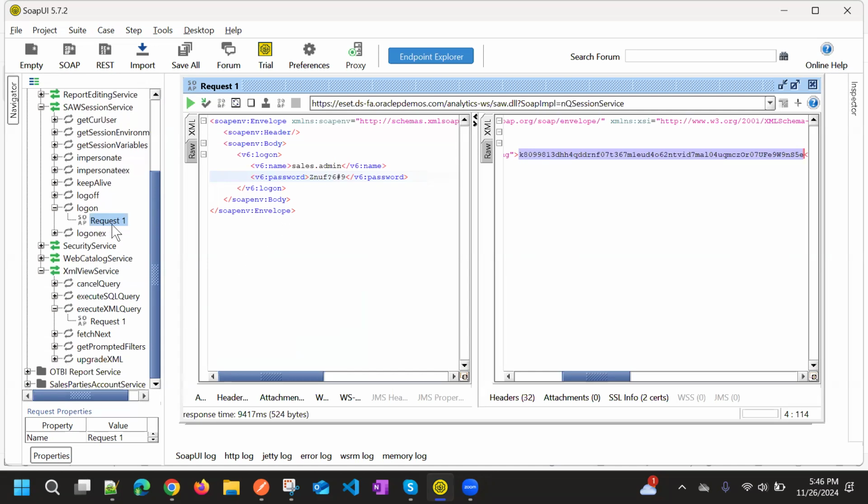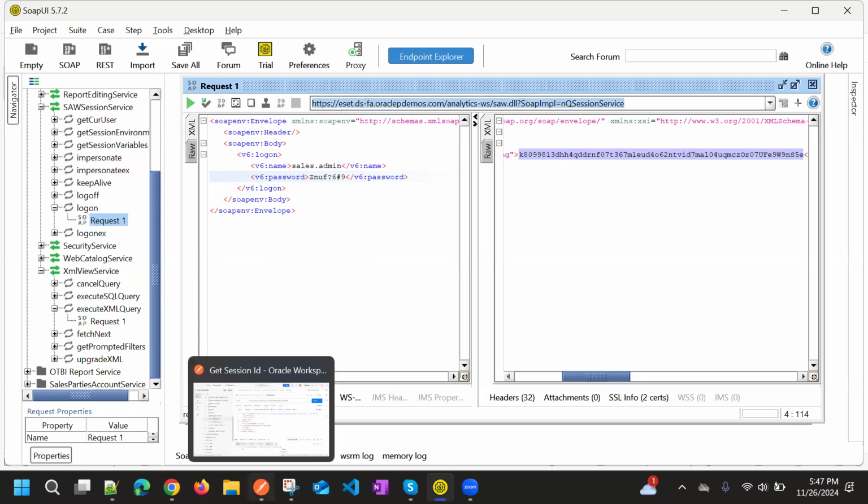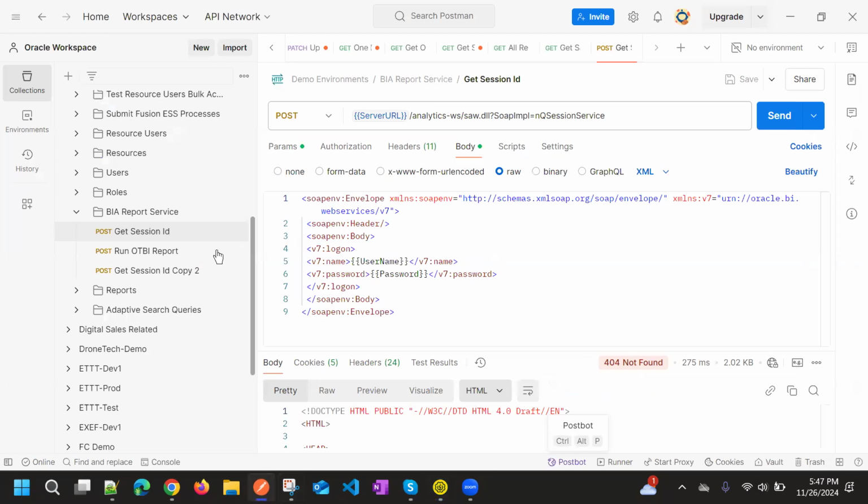When you are in the logon request, you can see a URL here. It says analytics-ws/saw.dll instead of WSDL. It is extended and gives SOAPImpl equal to nQSessionService. So this is specific to this service, and we can use this URL in Postman. That's what I use here.